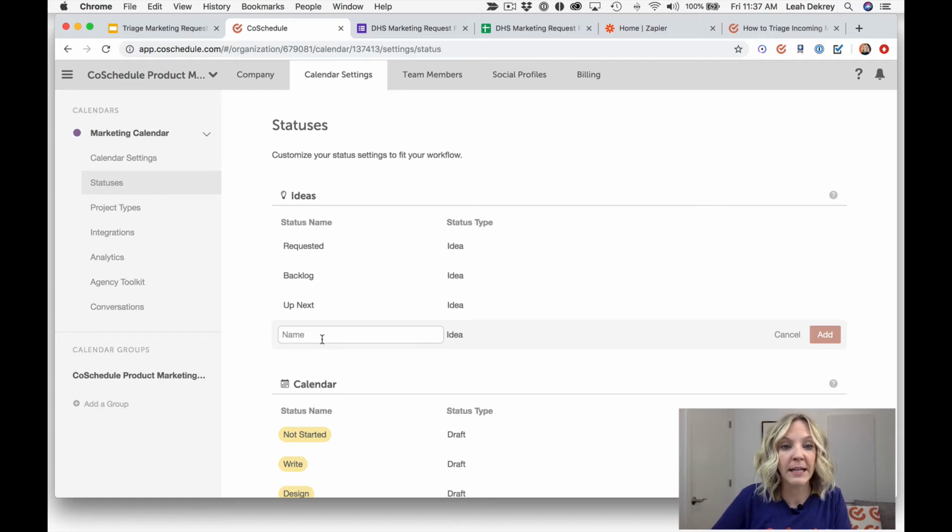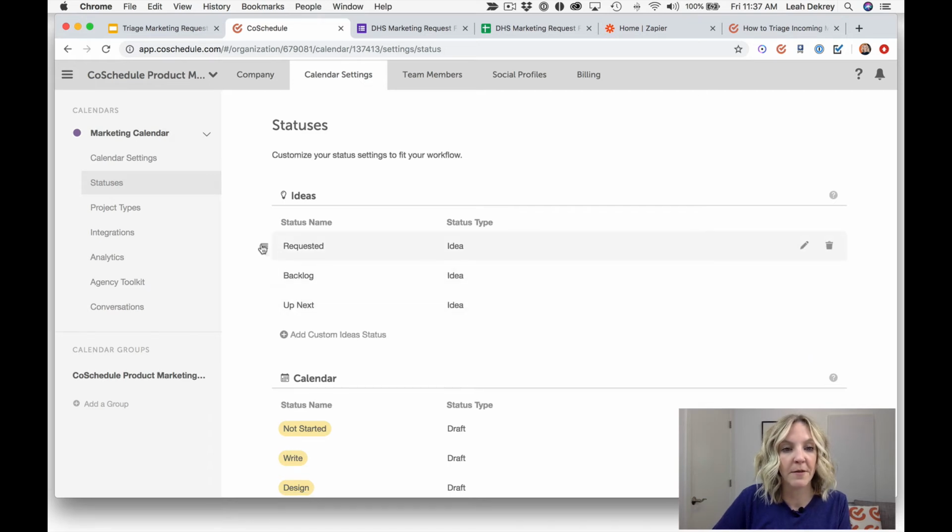You'll want to have 3 different statuses. The first one called Requested, then choose Backlog, and then create one that says Up Next. It's really important that the first one, Requested, is dragged and dropped to the top option. It's important for Zapier to know which column they will come into, so Zapier will always pull into that first column, so you'll want that to be Requested.